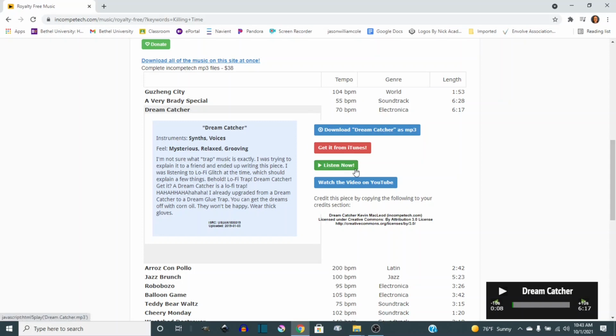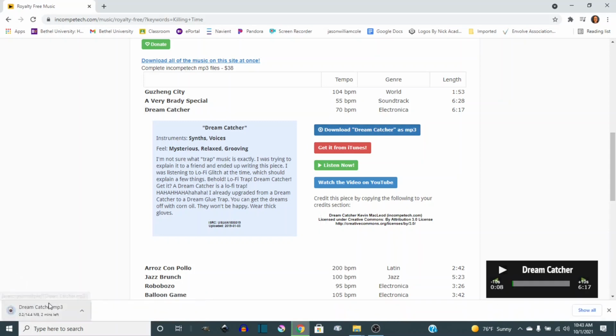So I can click to download this. It's going to just download it straight to my downloads folder. Of course, the Wi-Fi wants to be slow in this room.